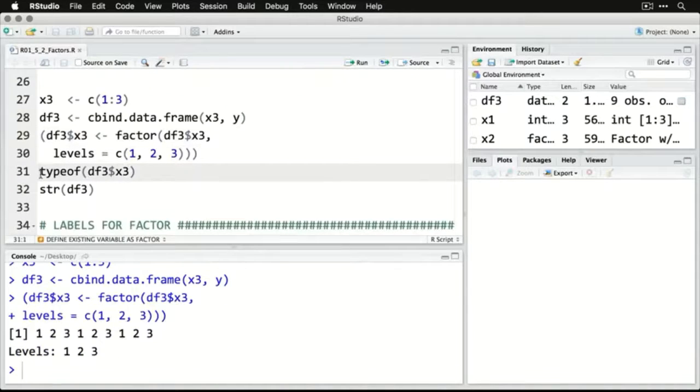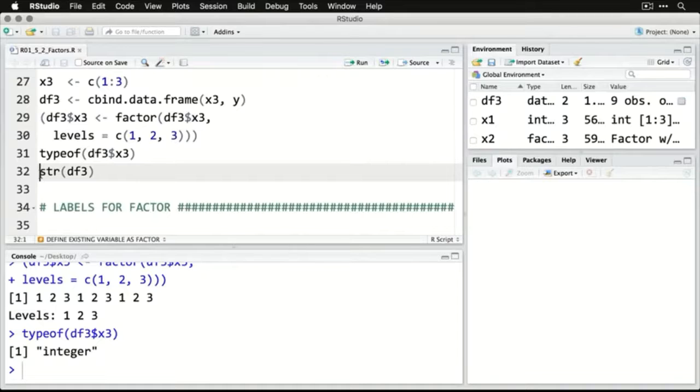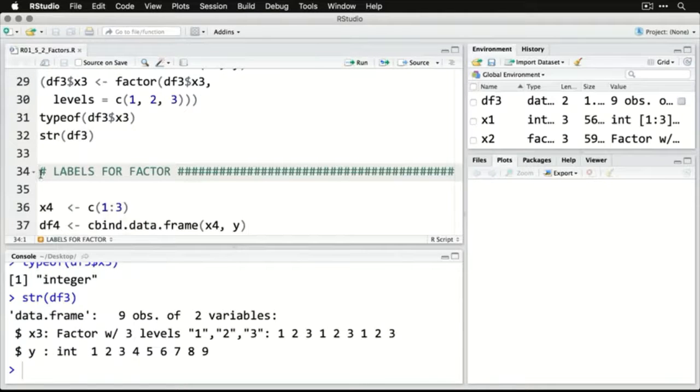And there we have it. Let's get the type. It's an integer, but the structure shows it again as a factor. So that's one where we could take an existing variable and turn it into a factor.